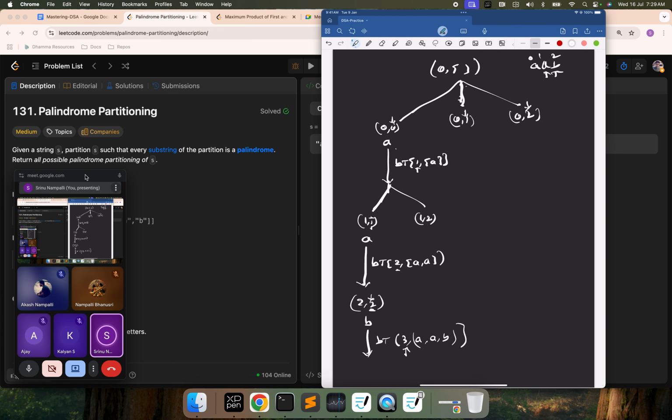Now, whenever your index is equal to the length, it means you found a valid combination. So you take this result. And similarly, if you closely see, this is what happened. So let me move this a little aside.